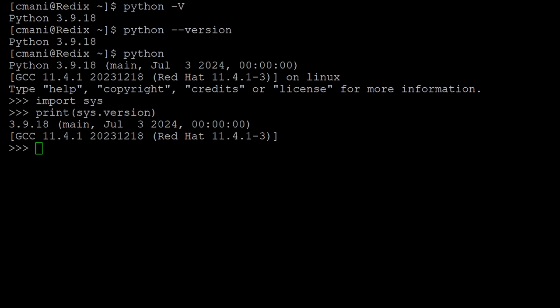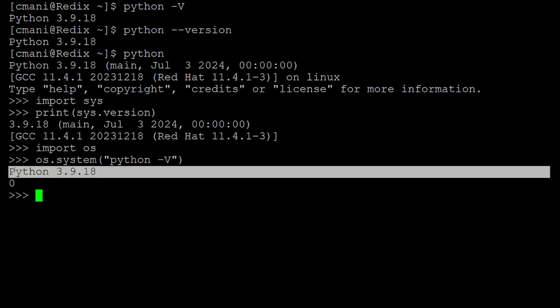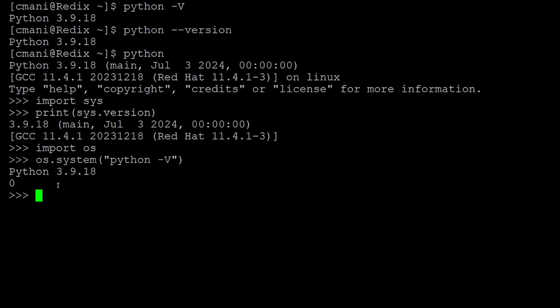Assume that you want to run some command, say a Unix command or something like that. Then you just run the system function. Again, os here is a module, so I am using os.system with python -V. Here, if you see, it says Python 3.9.18, but then it also gives a 0. 0 is the exit status. Exit status 0 means it was successful.